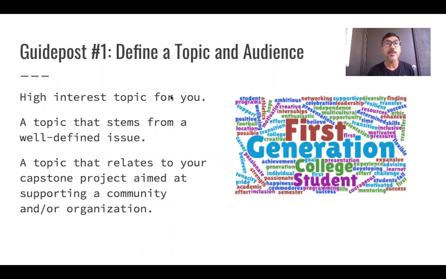Here's our first guidepost. First, choose a topic that is of interest to you and that relates to the capstone project. Be sure to keep your topic well-defined and broad. For instance, if you're interested in doing a project about first-generation college students, and as your capstone, you're creating a website of support, your topic could be about the experiences of first-generation college students, their barriers, and their successes. Sometimes our topics are too broad, and thus we have to find ways to narrow them just a bit, and we'll talk about this a little bit later.